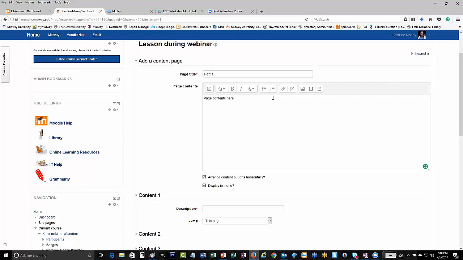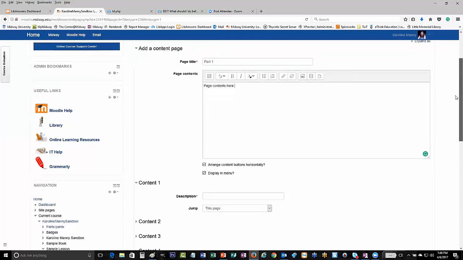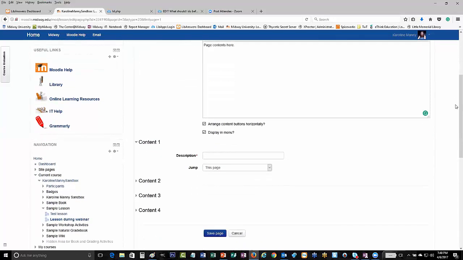Now I need to decide what the students get to click on to proceed through the lesson. That's what I do right here under Content 1. I'm going to call this Proceed to Page 2. Whatever you type here is what's going to show up on the button that they click on to go on.